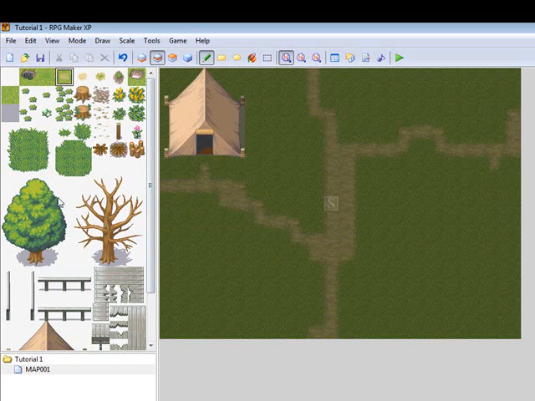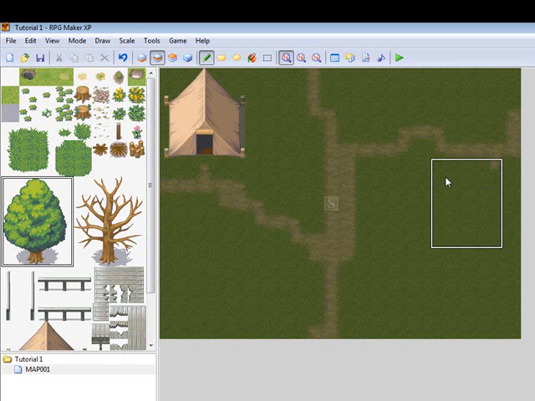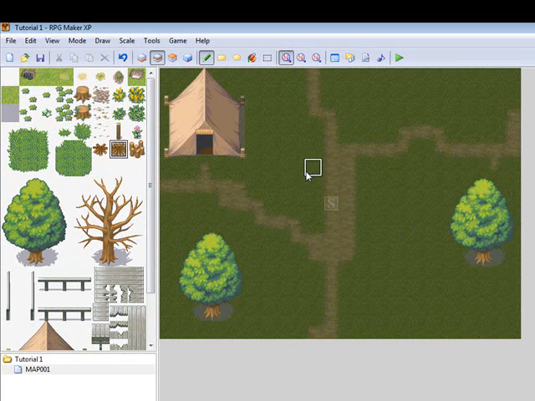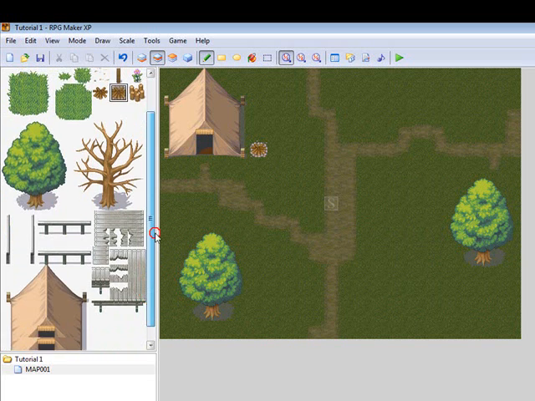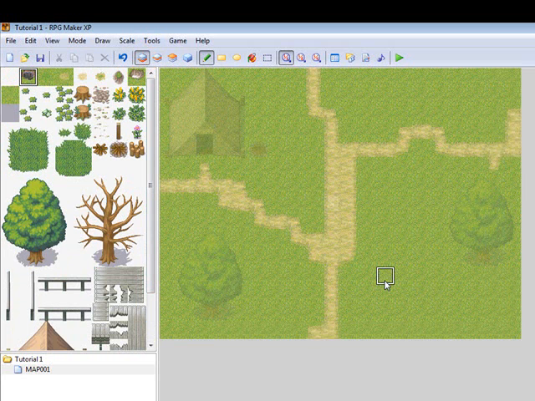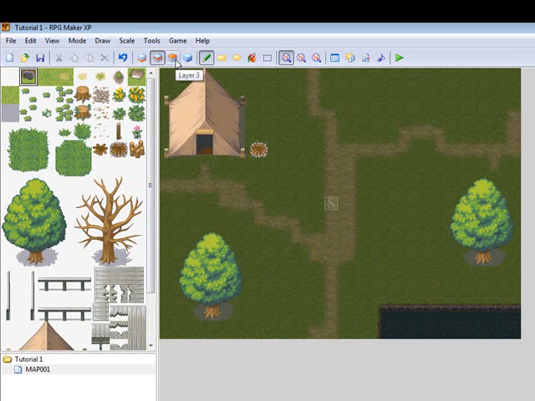Now we can put in a couple trees around here, just to make it look a little bit good. Maybe put in a little burnt out fire next to the house or tent or whatever you want to call it. Go back to layer 1, put in a little bit of water down here. Alright, now we have our basic little area map type thing there.